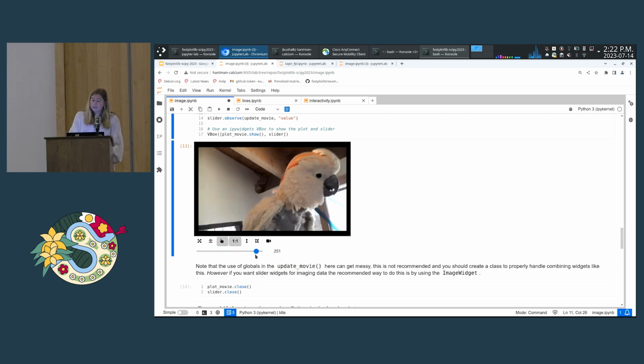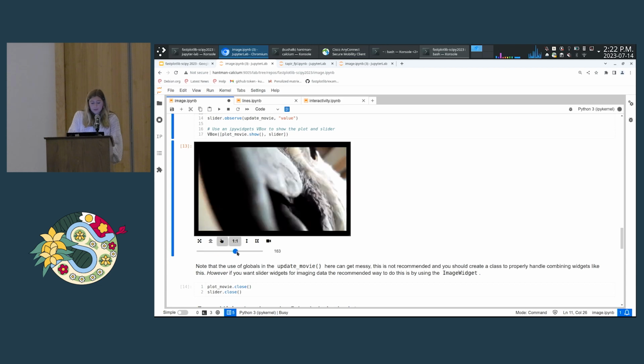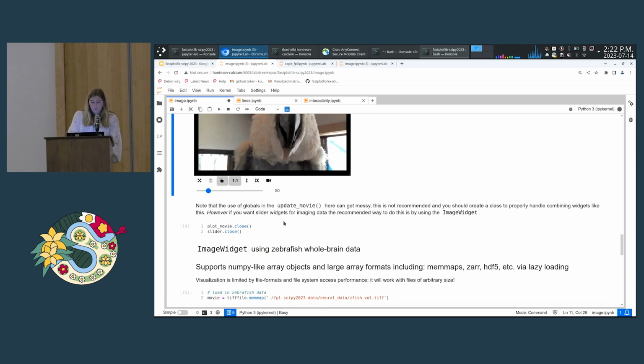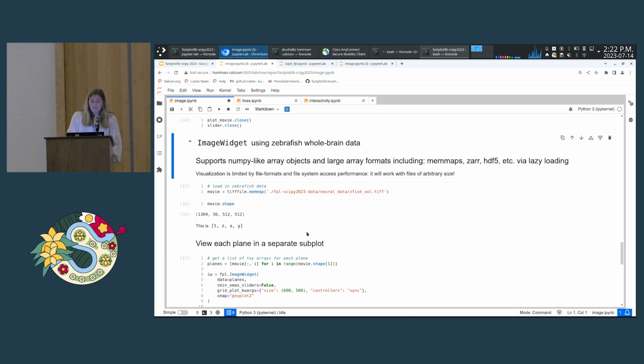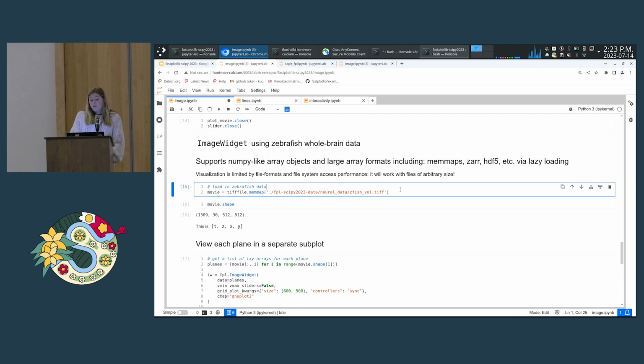And now this is random access. So we're not playing the movie. This is updating the frame as we move through the movie. But as you can imagine, using an update function like this would be really tedious. And so we actually have this user-designed image widget that auto-generates a lot of these sliders to look through your dimensions for you.